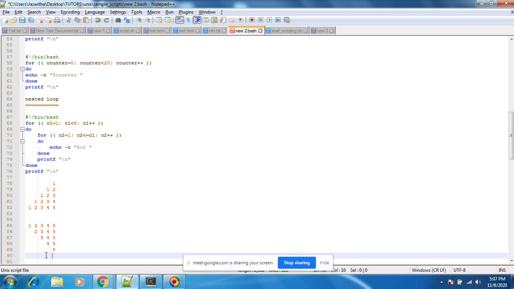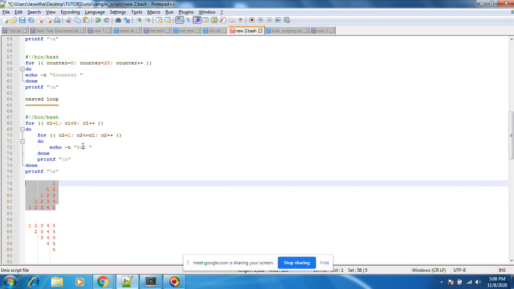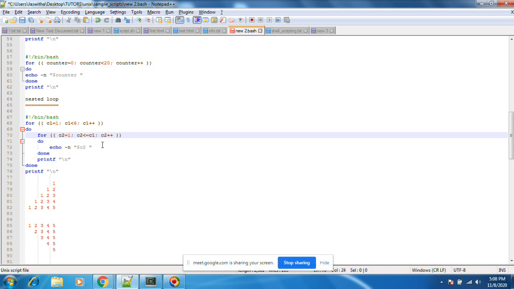Then for this, what shall we do? Okay, let's do this example. In this, I am printing this output now. For printing this output, I am making C1 less than 6, C2 less than 6.